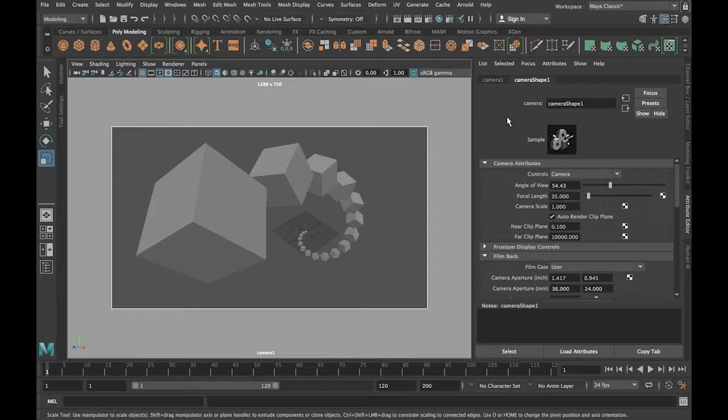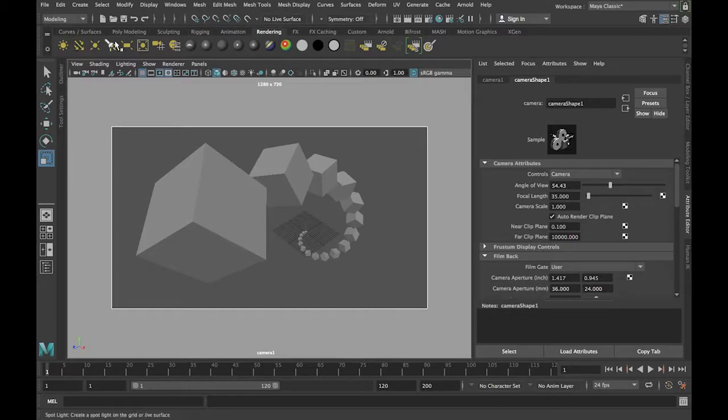But there are two types of lights under rendering here. I have my standard Maya lights, and I'll go into what these are. And then I also have some Arnold lights, specific lights that just work with the Arnold renderer. But I am going to use some of these standard Maya lights, and just by changing some basic parameters, I'm able to get some pretty nice lighting effects.